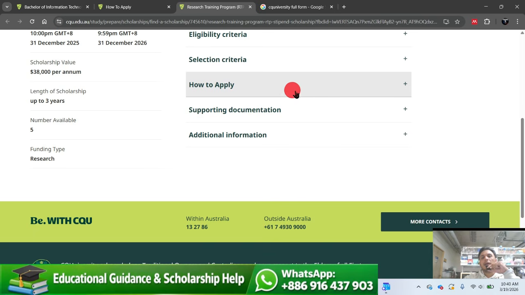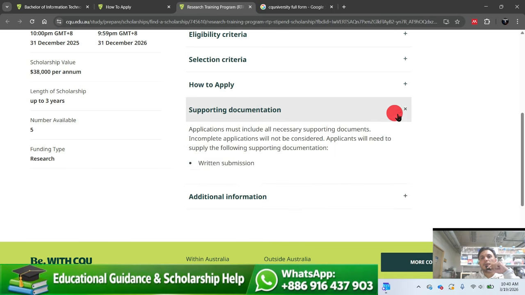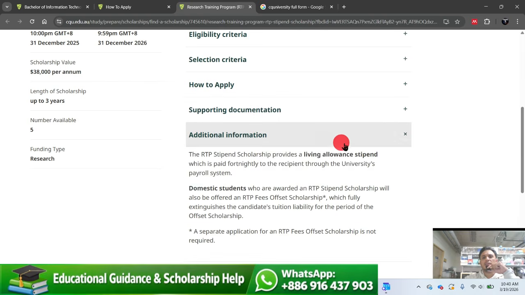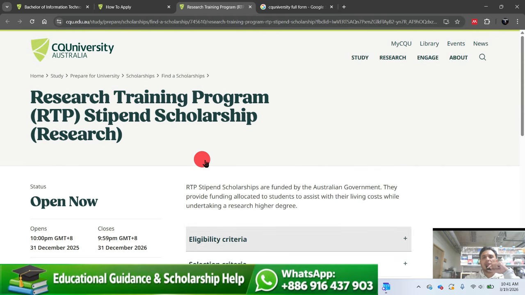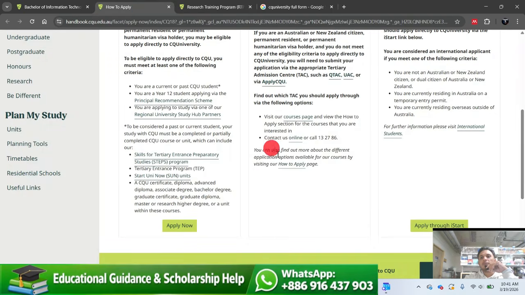And now how to apply, I will guide you about this one. Supporting documents, written submission, they will ask you all of the things here. Additional information: RTP, this one is basically for domestic students. For international students, I already guided you on what they get. Okay, let's move on. Master and PhD students can also apply for the Australia Awards Scholarship. You can submit both applications, RTP and Australia Awards Scholarship. If you get one of them, there is a good chance for you. Okay, let's move on to how you apply.